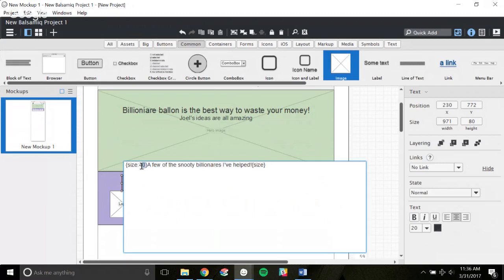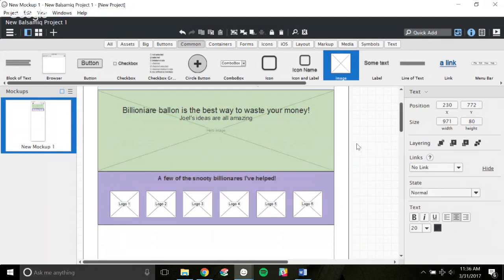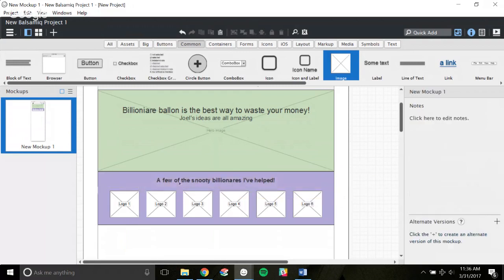So what we'll do is we'll go in and we'll change this down so it's more like a sub headline. Again, making sure that you've got everything in brackets. And if we wanted to format this differently, just a reminder, make sure you're putting that stuff outside. So a few of the snooty billionaires I've helped. Great. And now it snaps to, and we've got this cool little logo line section.